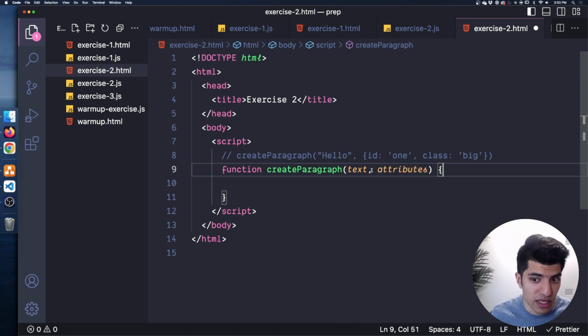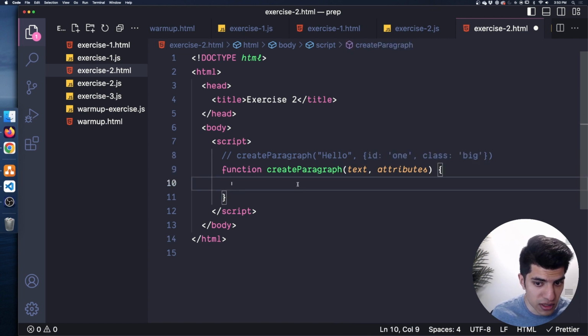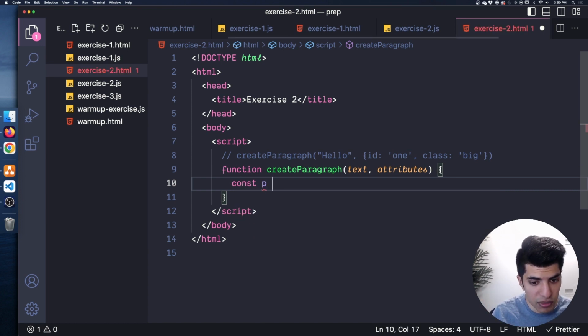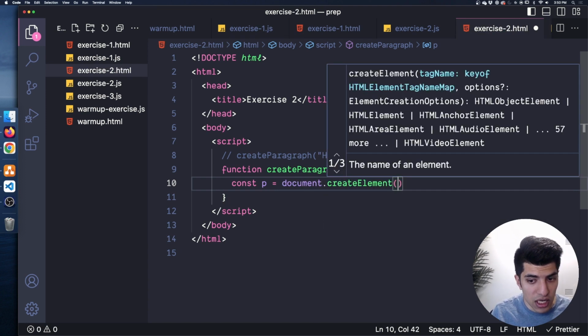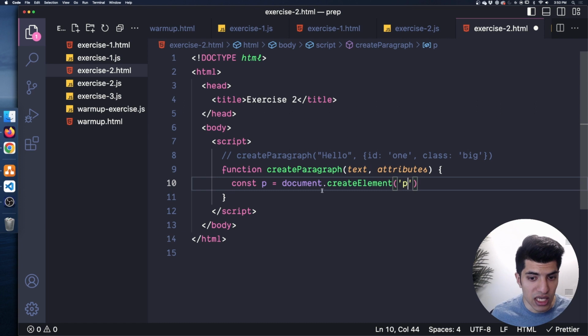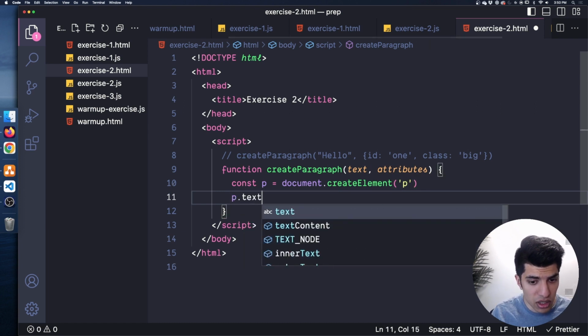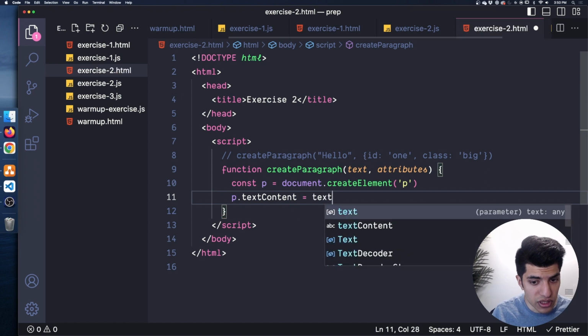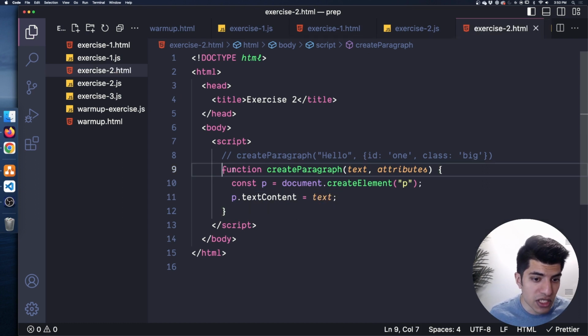Okay, there's nothing fancy about it, just a regular plain old JavaScript object. So what do we want to do? Well, this is going to create a paragraph. So we know that already. So I'm going to say const p is equal to document.createElement, and that's going to create a p element. Okay, and then I'm going to say p.textContent is equal to the text, right? Because I want to set the text that comes in from this function argument to be the text content of that paragraph.